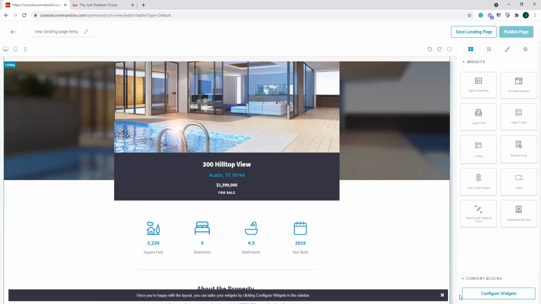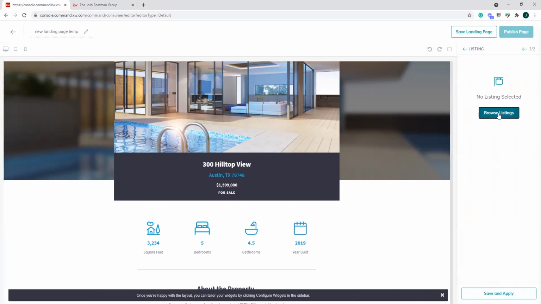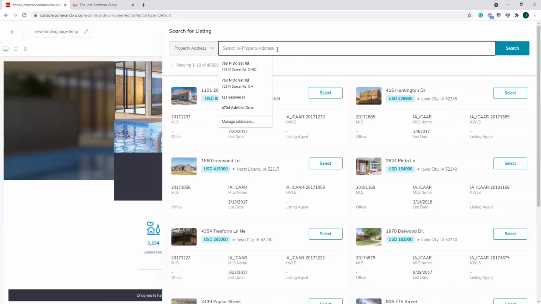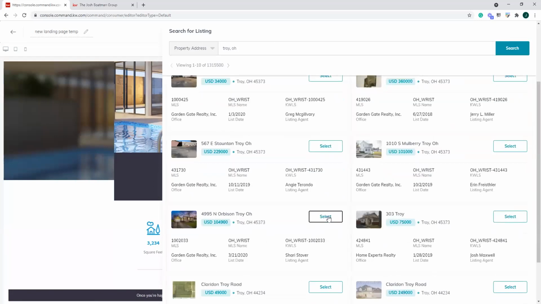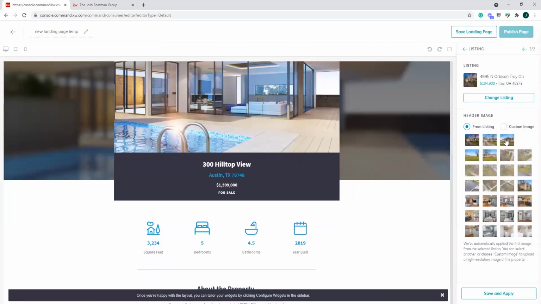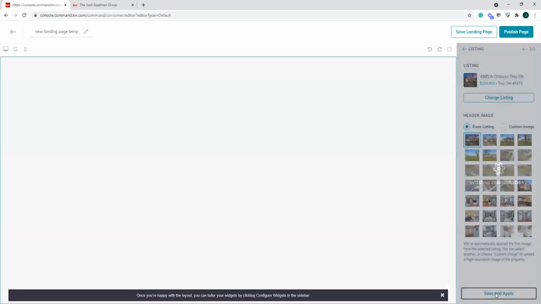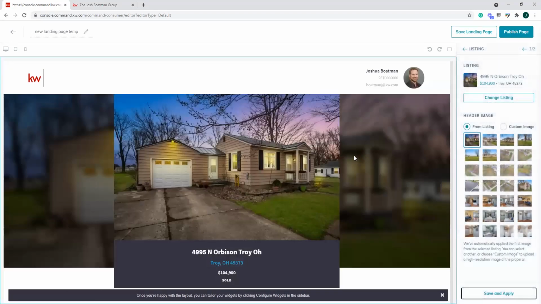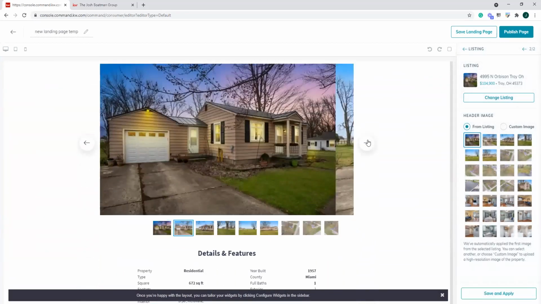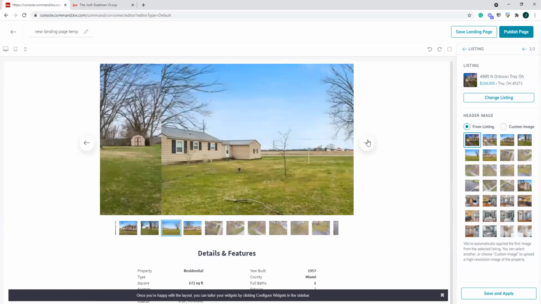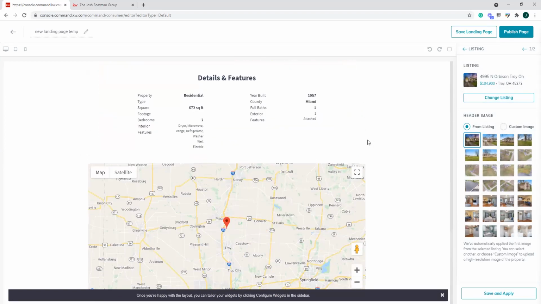You drag that widget over, you click configure widgets, you browse, and you locate the property that you want to feature within this widget. I always pick the same one just because it's easy. You can pick which photo you want to use, or you can upload a custom image. You save and apply, and now it's just that simple. It's pulled the property description, it's pulled the photos, and now we have a dedicated landing page for a property.